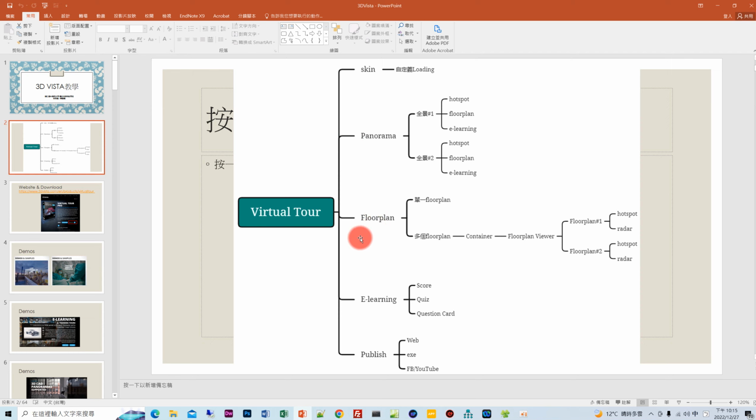For the floor plan, you have two choices. The first, you can use only one floor plan. And another choice, you can create multiple floor plans. In order to create multiple floor plans, you have to first create a container. And in the container, you can create a floor plan viewer. Based on the floor plan viewer, you can create floor plan 1 and floor plan 2.